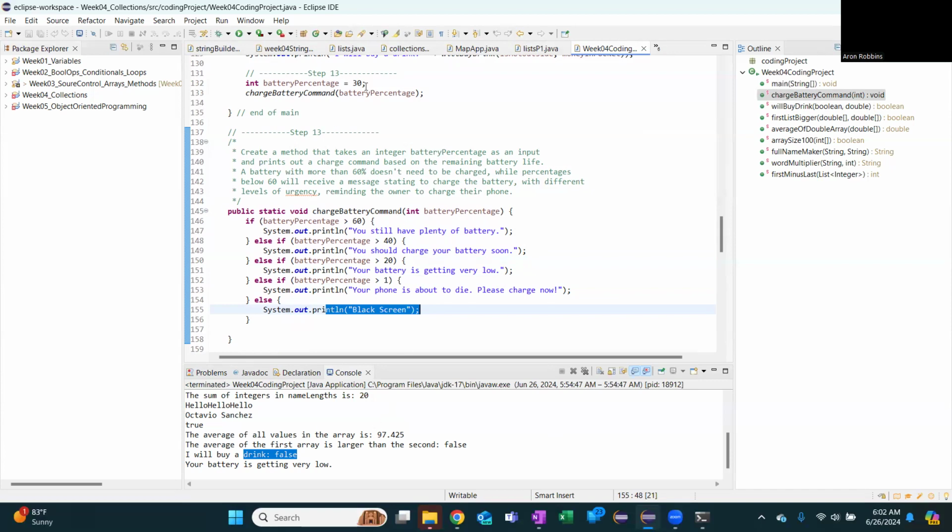So I typed in 30%. We're less than 40 but greater than 20. It returns your battery is getting very low. And that's it.